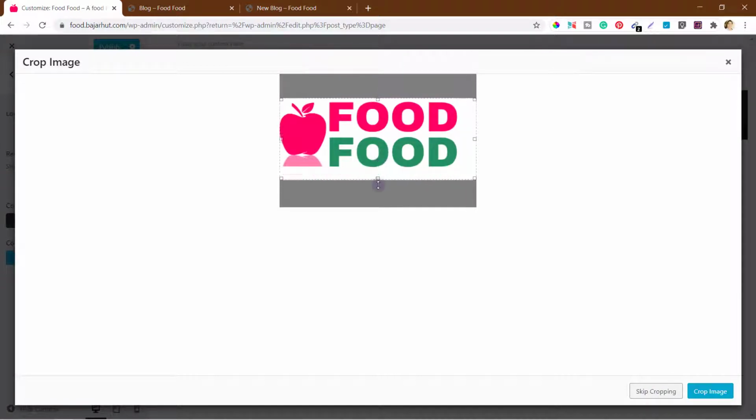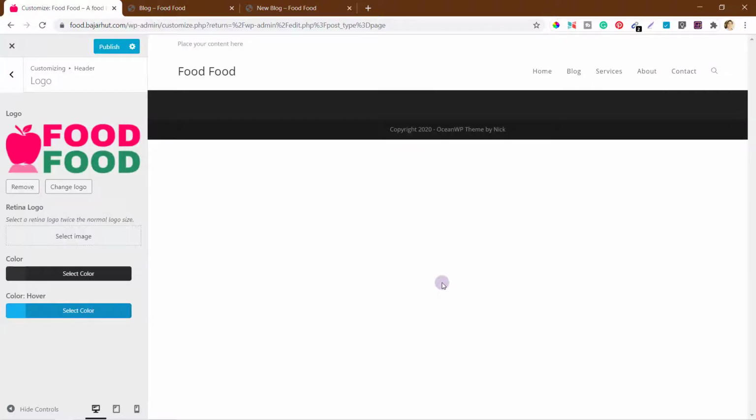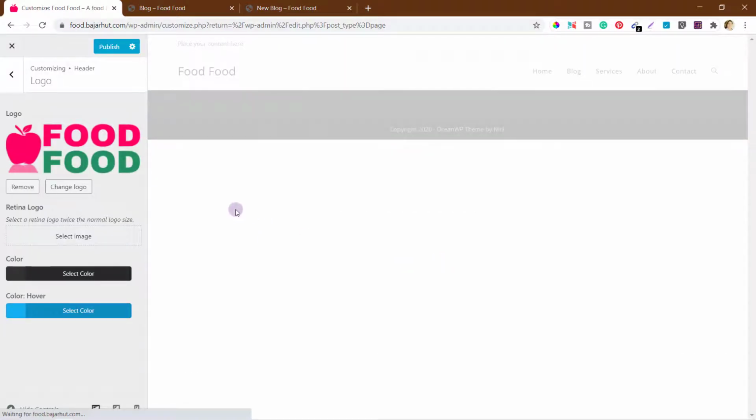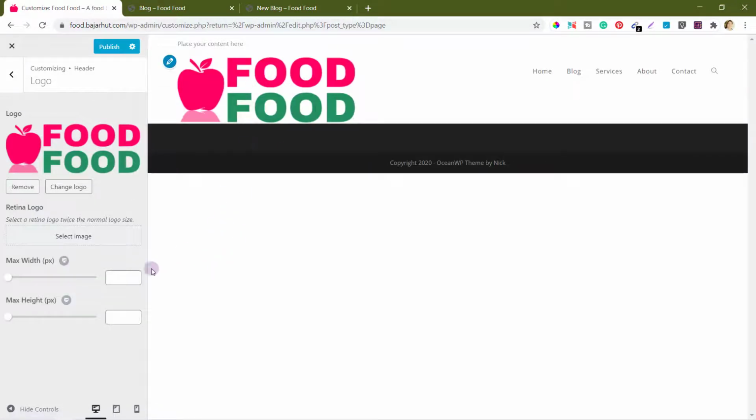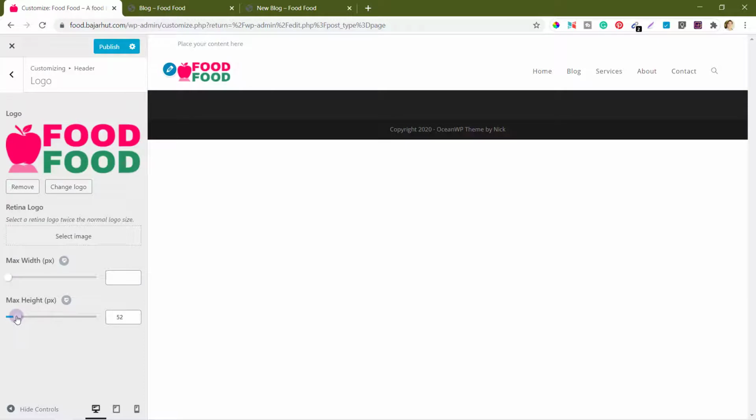Okay, looks good. We'll make it a little less wide and click on crop image. This will be the logo for the blog. We'll come up here. Alright, you can see this, and maximum width and maximum height we can select from here. Select the height. Don't want it to be very big, so we keep it to 60. Okay, it looks good with the menu here. Alright, we'll go back.